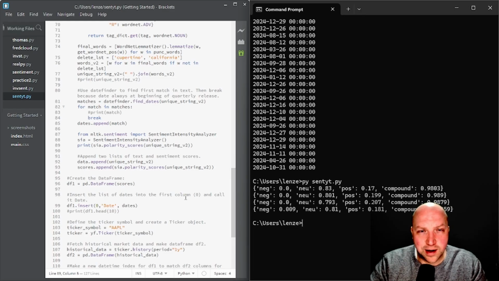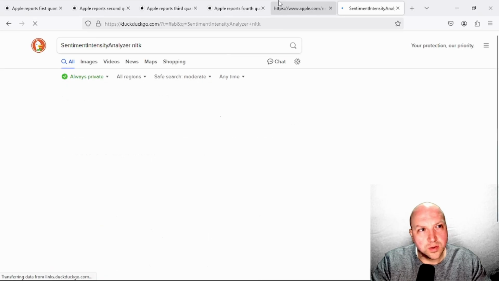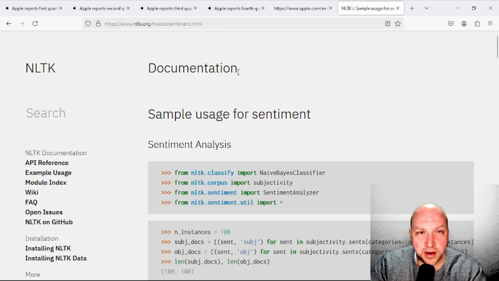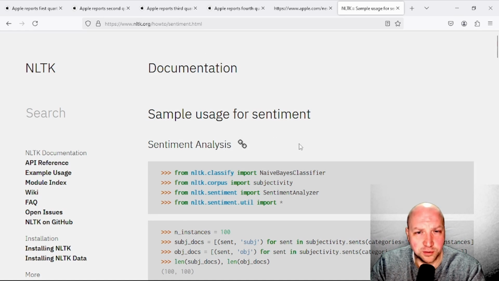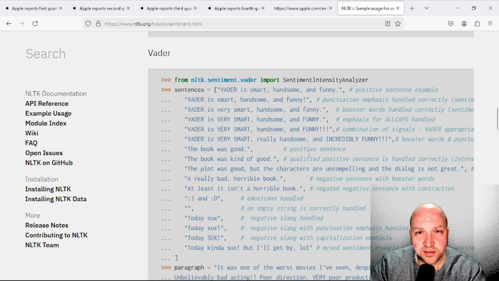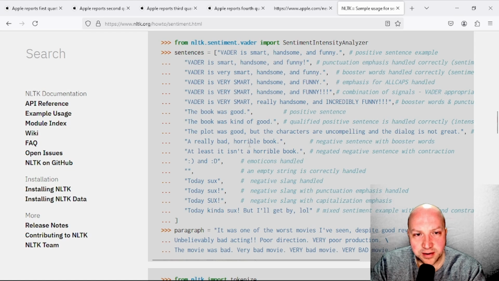Now you might be thinking, well, how does NLTK analyze the sentiment of text? Well, let's look at the Sentiment Intensity Analyzer. This is the page for the sentiment analysis in NLTK, and it shows some sample usage for sentiment, but basically it associates words like smart, handsome, funny with positive ratings. Good, positive sentence. And then words like bad, horrible are associated with negative sentiments, negative sentences.